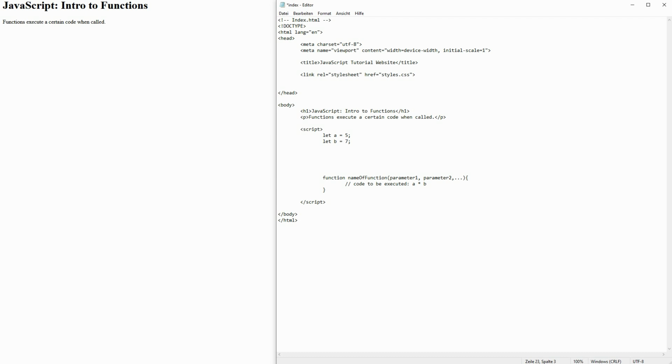Let's set up the function. We use the keyword function. Now we'll just invent a name. Let me call that myFunction. It's always a good idea to use descriptive terms, so use a name that actually gives away what the function does. But in our case, I'll stick to myFunction.